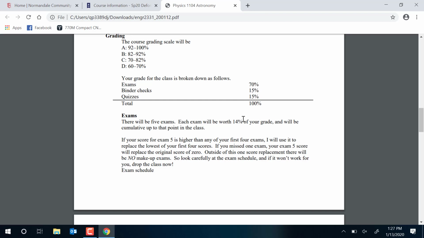It says no makeup exams. In this class, that's just not really true. Just come talk to me if you have to miss an exam. Let me know beforehand and we can work something out. But please, let's not get into the situation where you're taking half your exams outside of class.